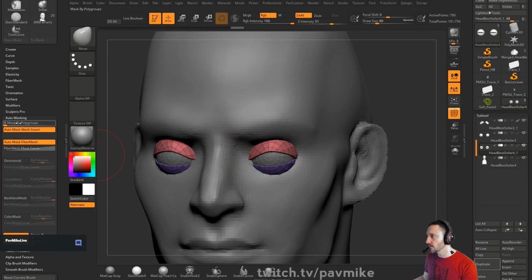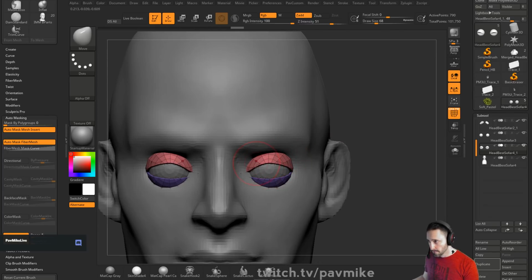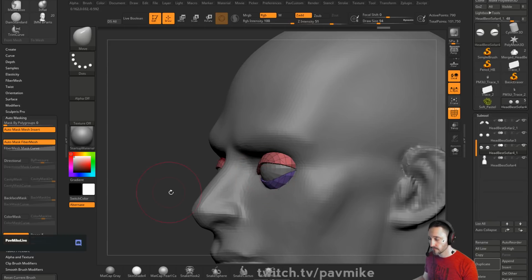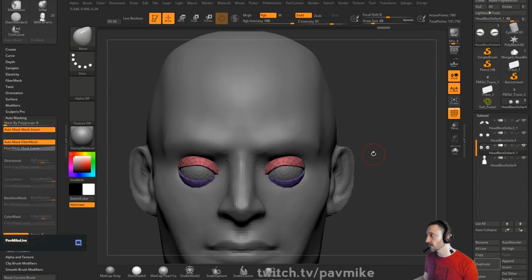And if you don't like doing that, you can do mask by polygroups up to 100, or a combination of two, I suppose. So we can go through here and it'll be like, okay, this will be up a little bit, this will be down a little bit, and then this will be here. There we go. So you can dial in how those eyelids are going to look.